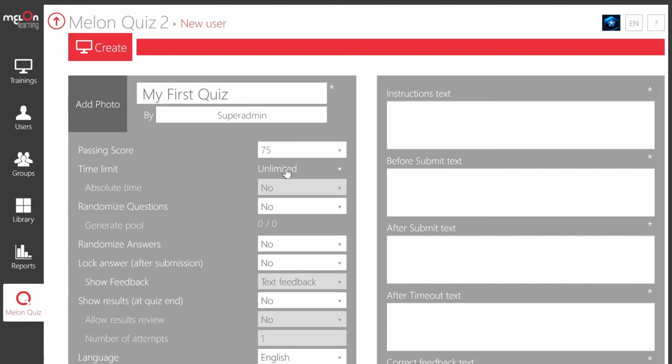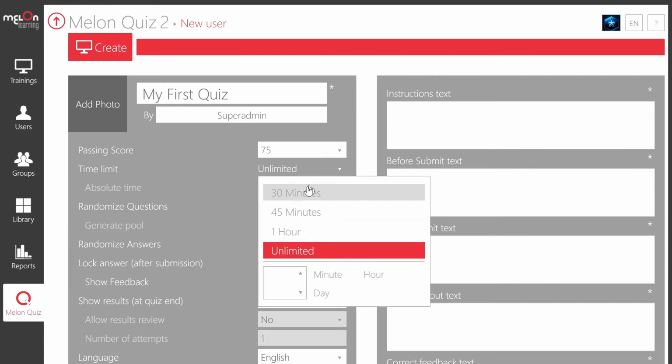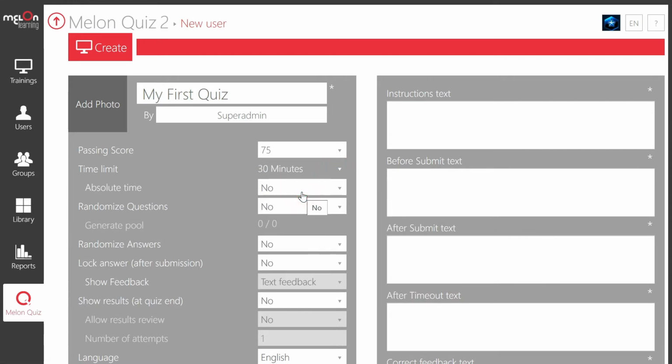Time limit sets the duration of the quiz. When time runs up, the learner results will be automatically submitted to the system. Time limiting a quiz gives you two options. Track absolute time or time spent inside the quiz.